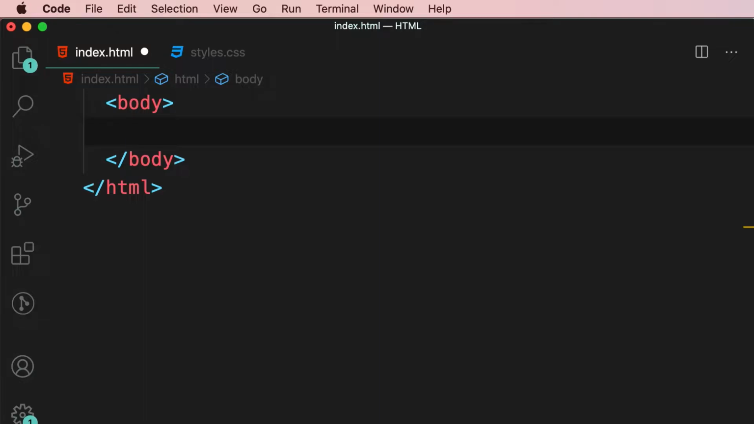One of the important concepts in CSS you need to understand is the concept of inheritance, which means some CSS properties by default inherit values from their parent. Let's go through a few examples.